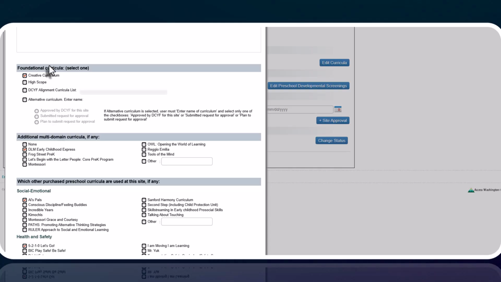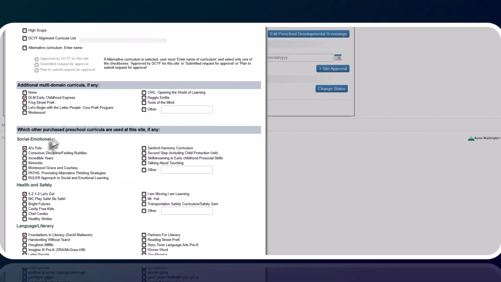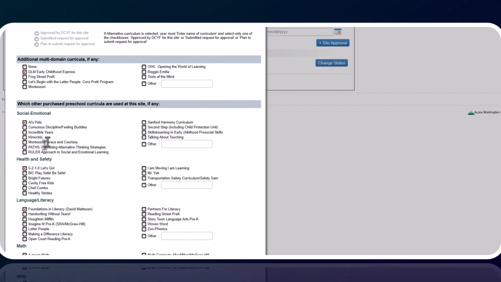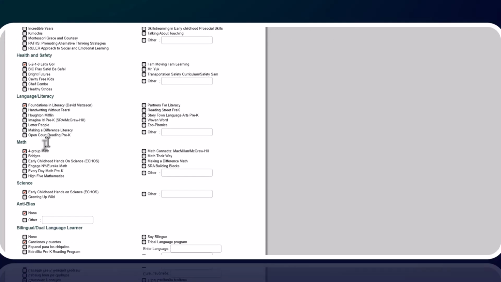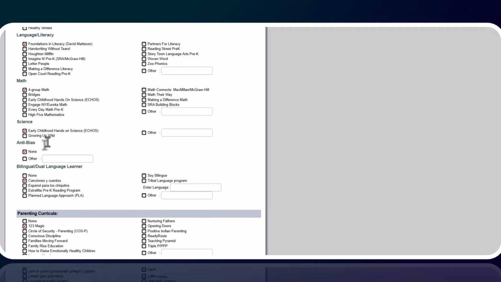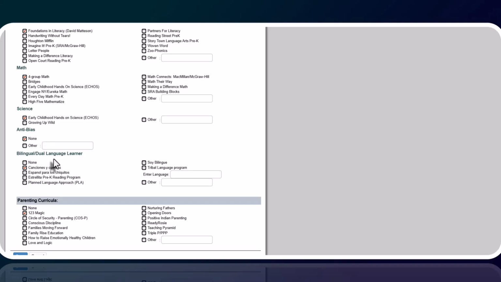Select Foundational Curricula, select Social Emotional, Health and Safety, Language and Literacy, Math, Science, Anti-Bias, Bilingual and Dual Language Learner, and Parenting Curricula, if applicable. Check all that apply. Read the choices carefully and only select Other if your curricula are not listed. Then press Save.